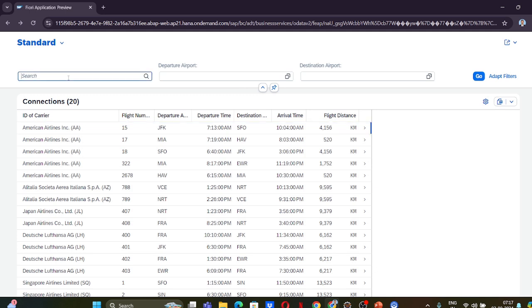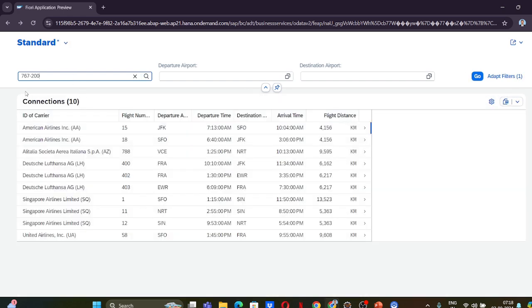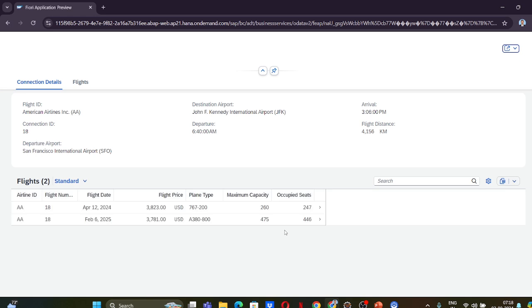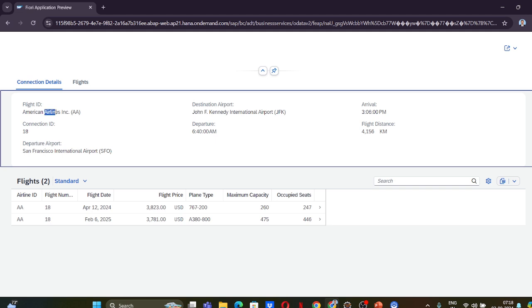So now I am saying, okay, give me 767-200. Wherever there are 767-200 flight types, give me those connections, and it has given me a list where you see 15 and 18 have 767-200. Even if it is one flight that has a 767-200, the corresponding connection will be displayed. We can see that there are two types of planes with American Airlines.